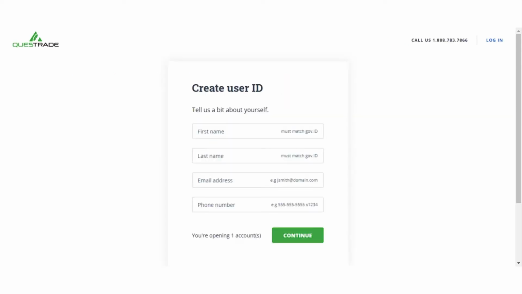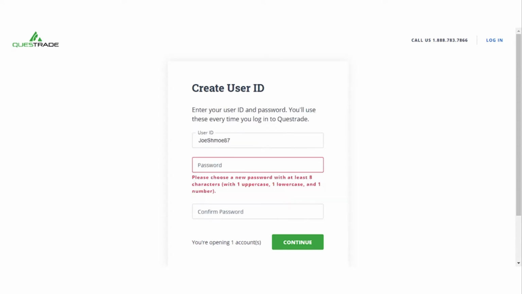That's going to ask you to create your user ID. We're going to want your name here. Notice that it should match your government ID. So use your legal name as well as your email address and your phone number. From there, you can click that Continue button.